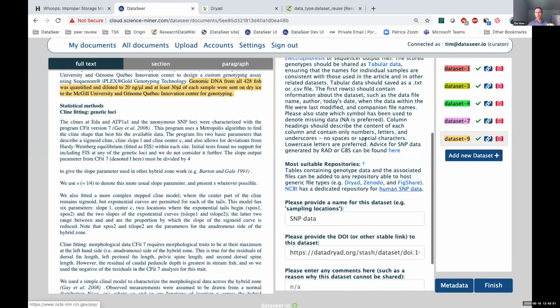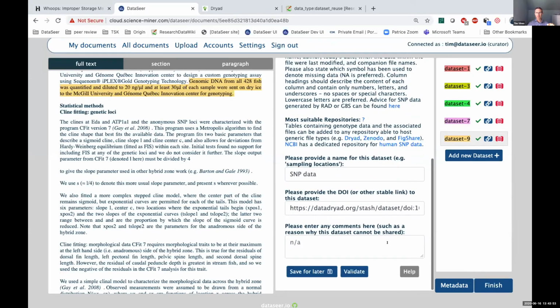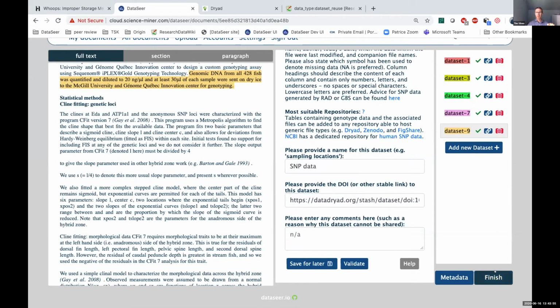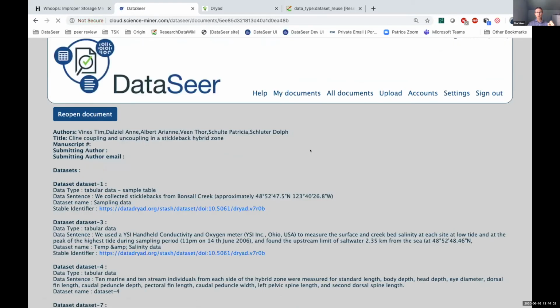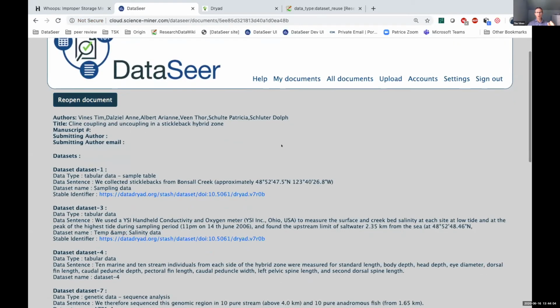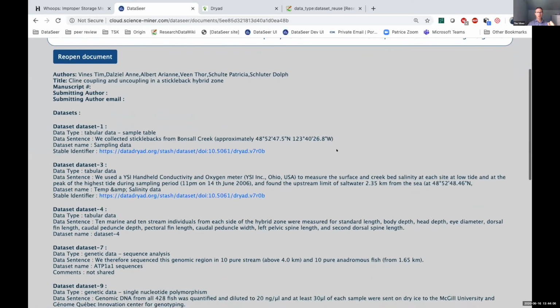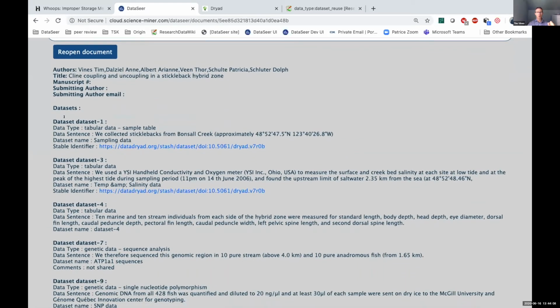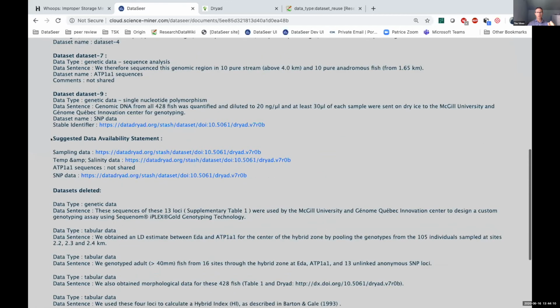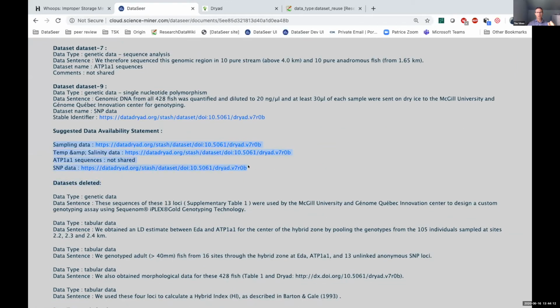And now that we've finished, we can click finish here, and it takes me through to a page which shows what I've done. I can reopen it and go back and change some things, but it showed me what data sets I've collected. It also suggests a data availability statement that I can put into my article.